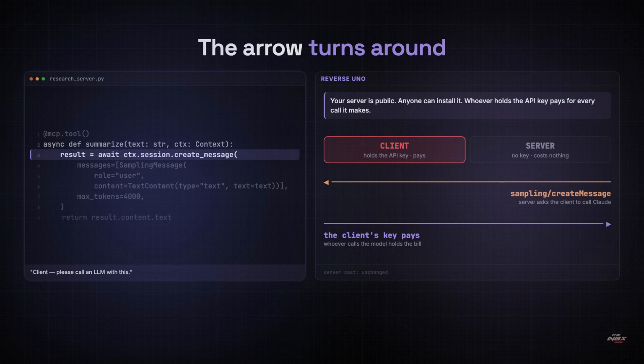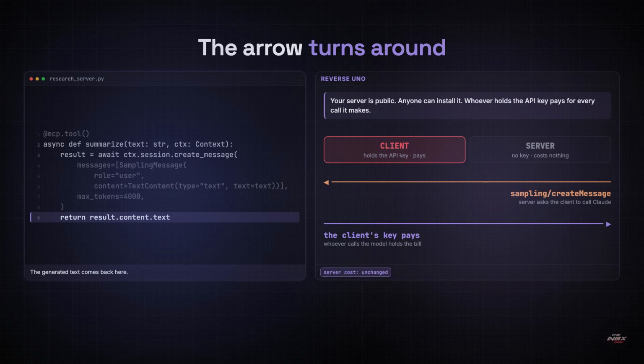the one who pays. The course calls it reverse Uno, and the restaurant version is nicer. We prepped your ingredients, but would you cook the last step at your house? You've got a kitchen and your own gas bill. The generated text comes back as the result, so your server stays cheap to run no matter how popular it gets, because the expensive part never happens on your machine.